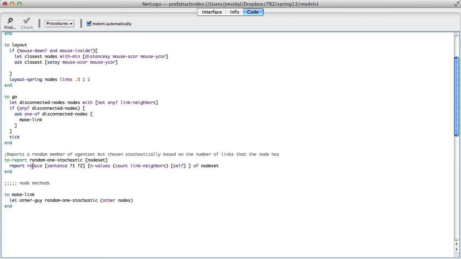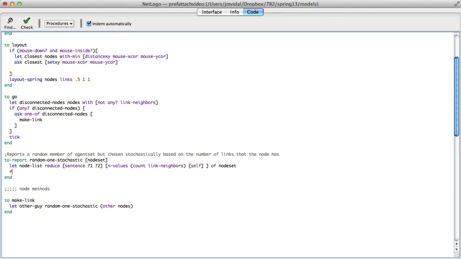I'm gonna report... Well, I'm gonna call that, I don't know, the node list. And then I'm gonna report one of the node list, just to make it easier to read. Okay, so now make link other guy is now awesome. So I'm gonna go here, come back here. So now all I have to do is create a link with the other guy.